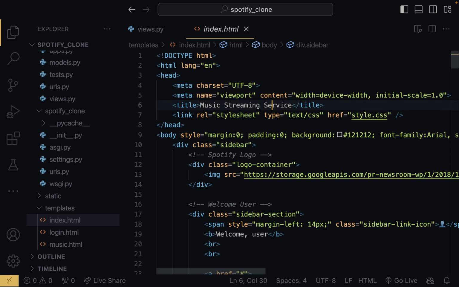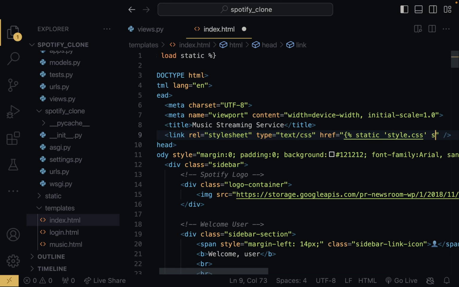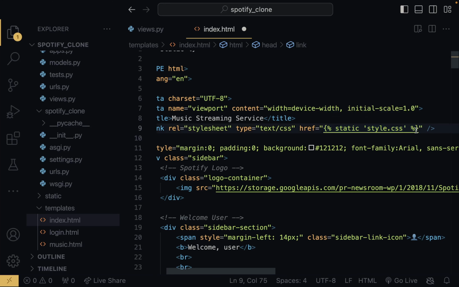For us to do this, we need to scroll all the way to the top and actually add something named load static. And then right here, what I'm going to do is say curly bracket, percentage sign, static. Then I'm going to add a quote mark, and do the same at the end: percentage sign and close curly bracket. Now you need to do this for every single time you are trying to connect a static file. You need to have this format right in the link section.